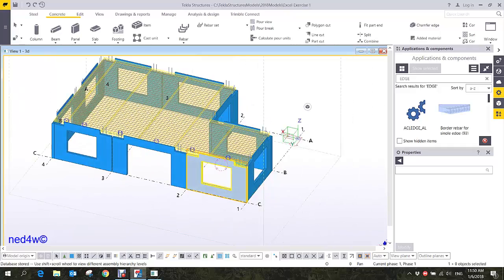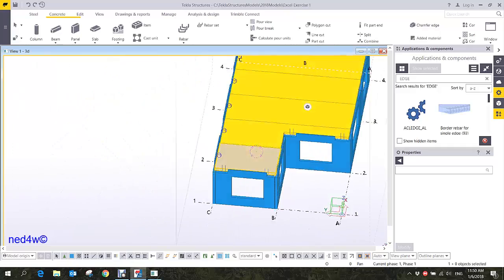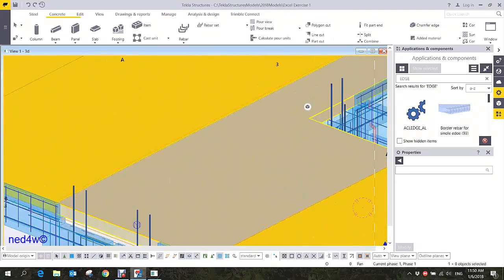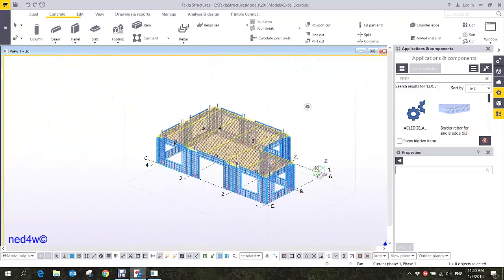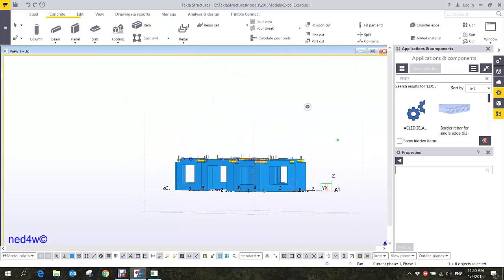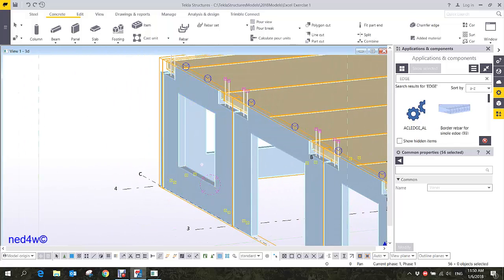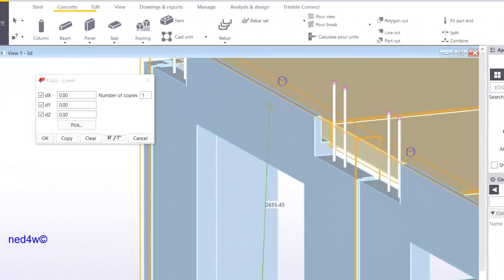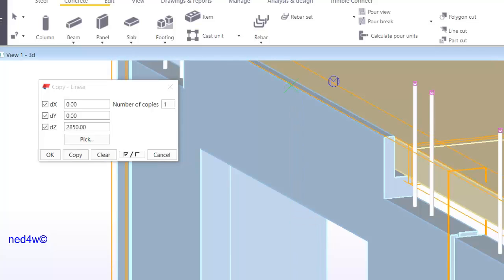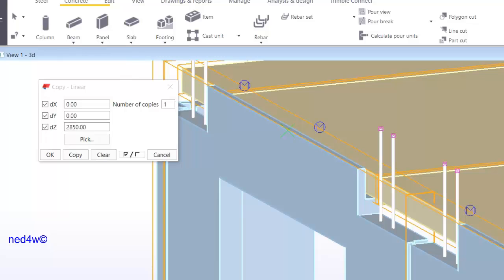So here, if you notice, I have already created this slab with the reinforcement also, and then all I have to do now is select everything, and then right click, copy linear, so going up. So 2850. If it is 2850, it will stop there. But I need at least how many? What is usually the 20? So 2870. So I'll put here 2870.